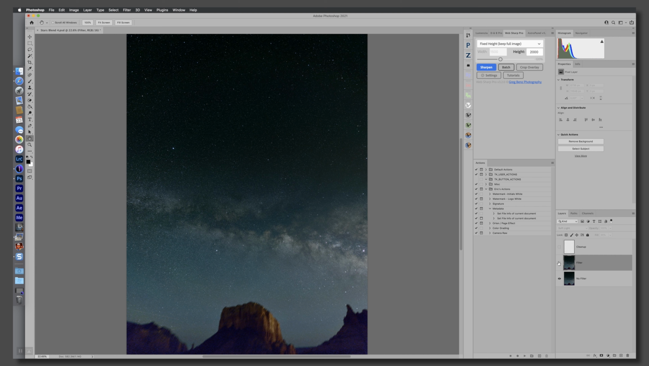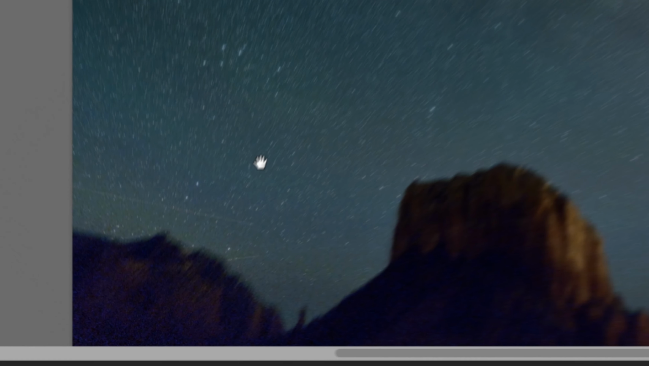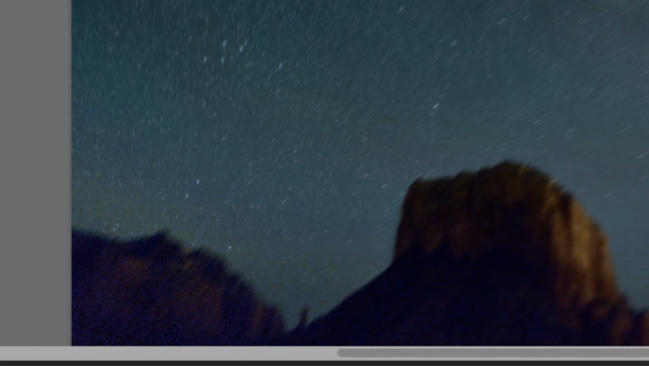You can see, especially these stars here, they start to glow. They get a bit of a glow behind them. It's not too high an effect, but it does give them some glow. Then I went through, and this image has some airplane tracks down in this area here, so I just did a little cleanup on that.